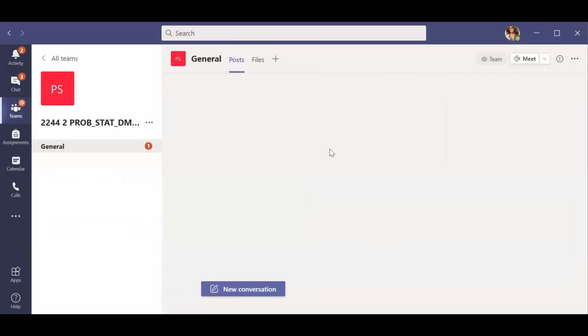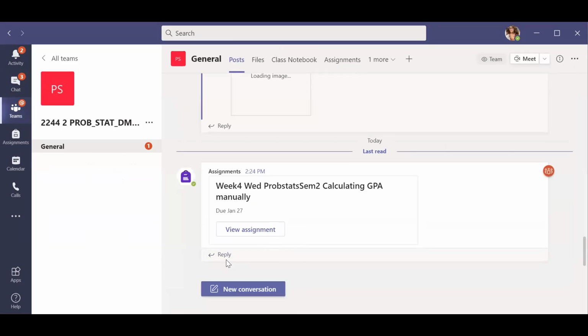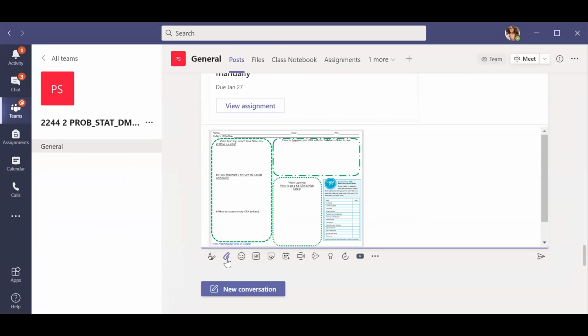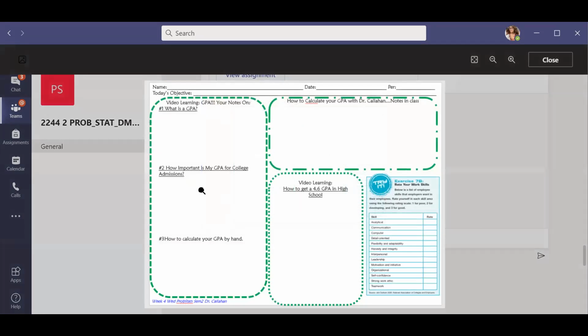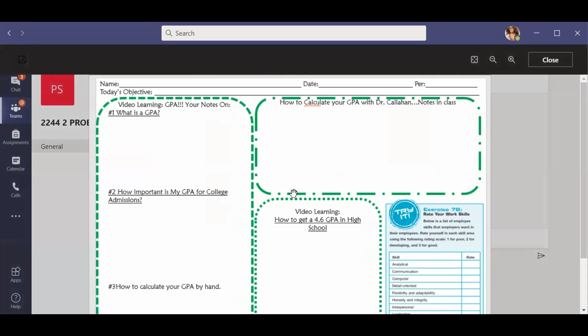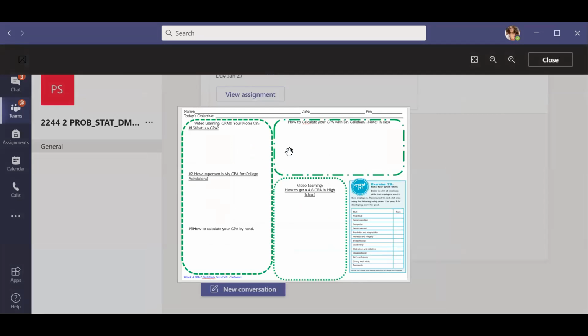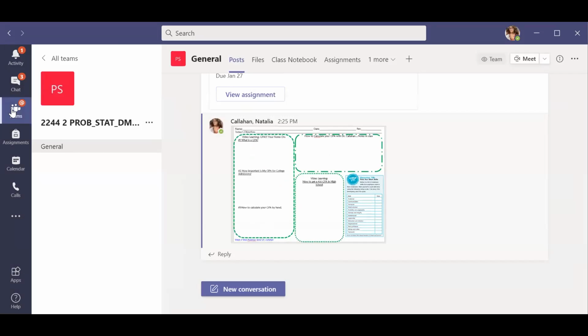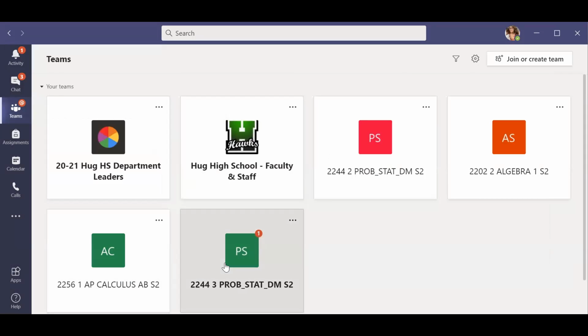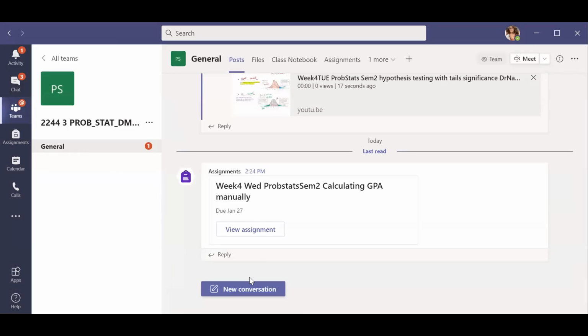So for 5th period, I'm just going to go ahead and hit reply, attach. And if you click on it, you'll be able to see how it is. If you need to make it a little bit bigger, just click on it and it makes it bigger, or make it smaller by using your mouse. I'm going to go ahead and attach the same thing to 6th period so you guys have that available as well.